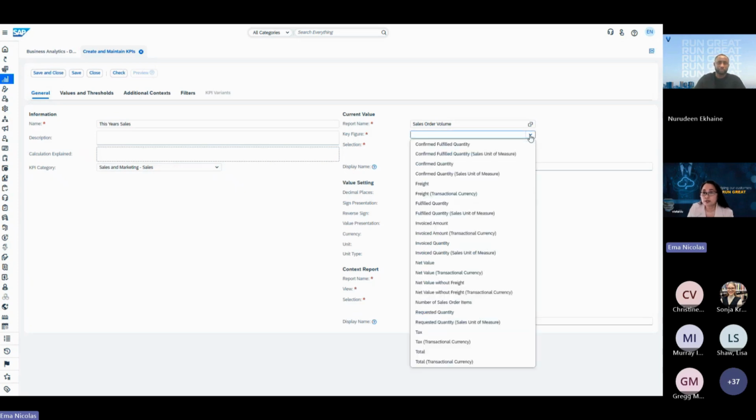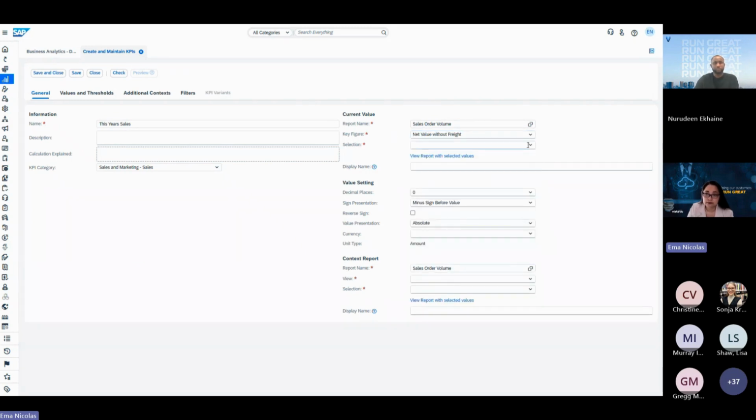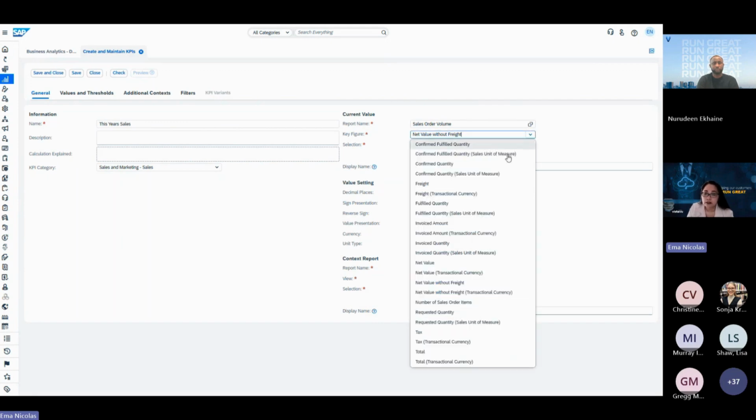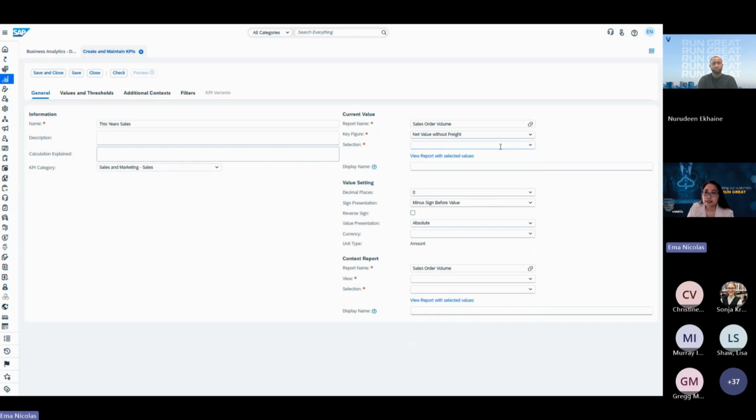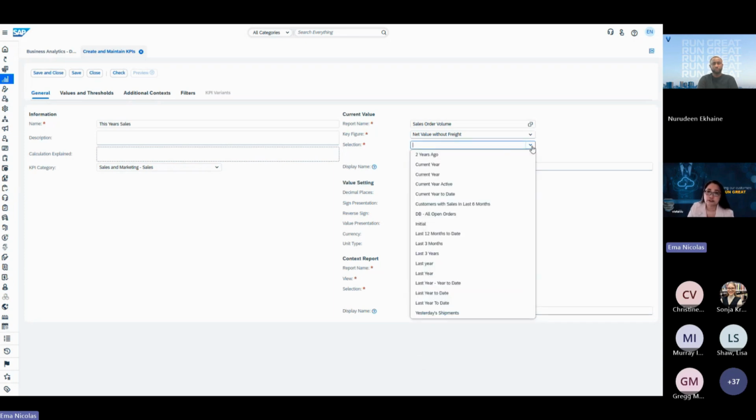And the key figure we want to look at is the net value without freight, because we're just looking at sales numbers, we don't really care about the freight. But maybe you do, I don't know, you can pick the other key figures. You have plenty to choose from, and these are key figures available on the report. And then you specify the selection criteria. I want to see this year's sales, so I'm just going to pick current year.